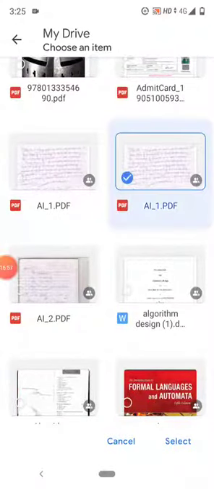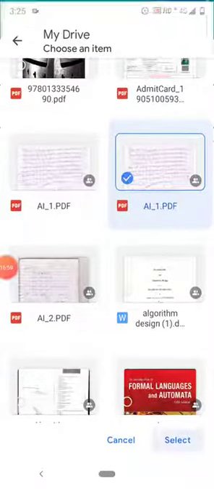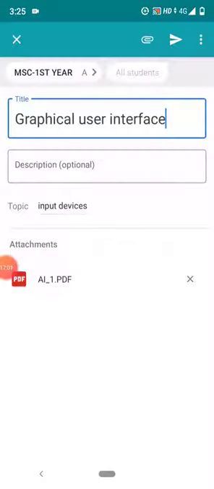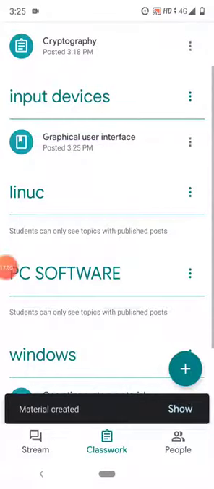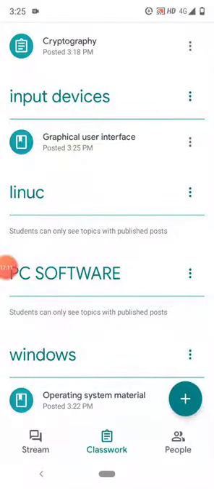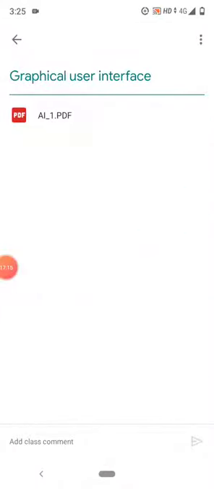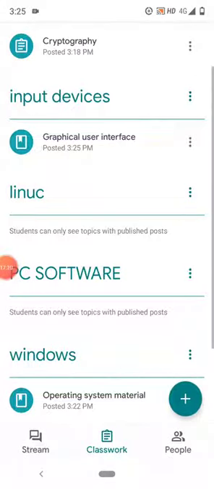I'm going to attach this file. Press select, then press the send button. So click on the input device. So graphical user interface material will be shared under the input devices topic.